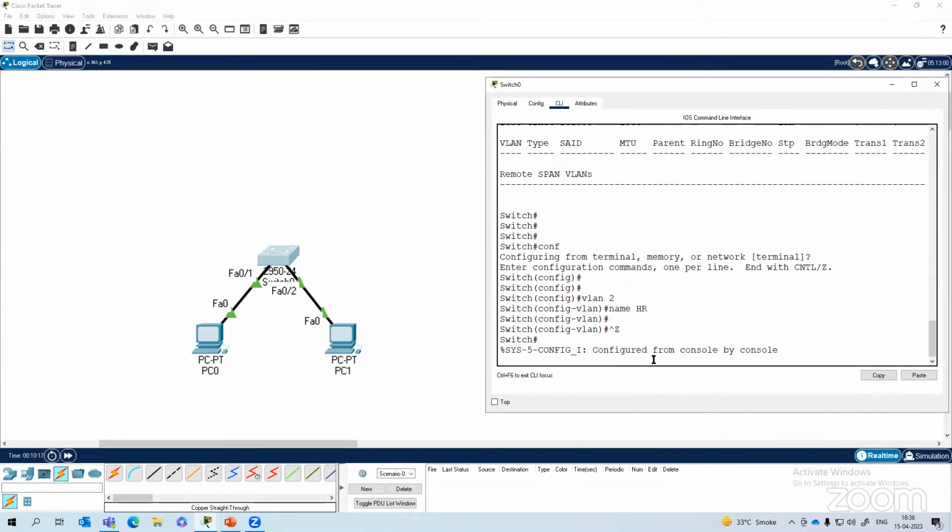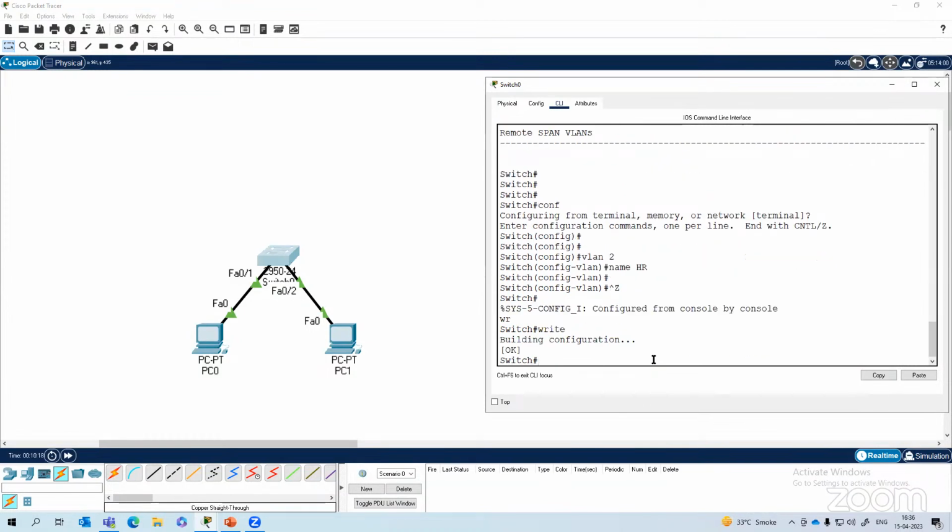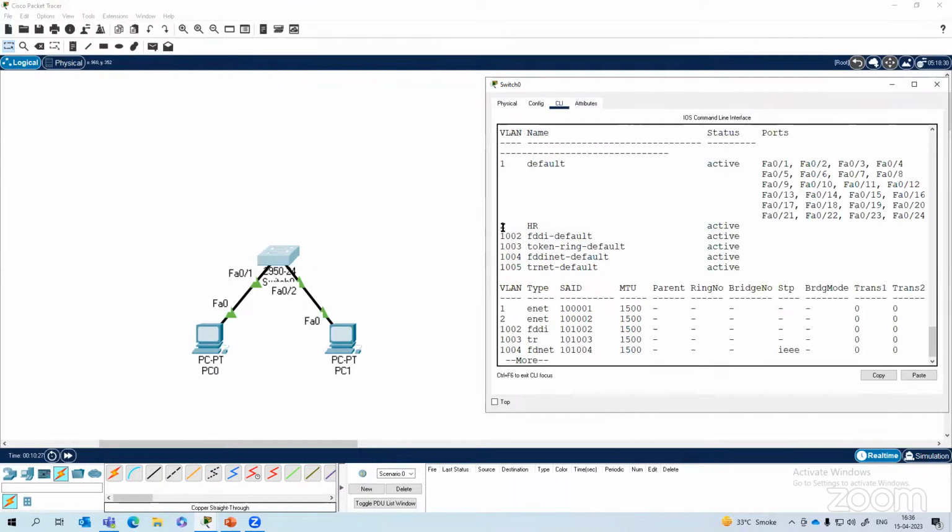If I hit enter, I'll go back and, out of habit, save it. And what we'll do is show VLAN again. Can you see that now this is VLAN 2 created by the name of HR? It's active, but of course, it does not have any ports in it.